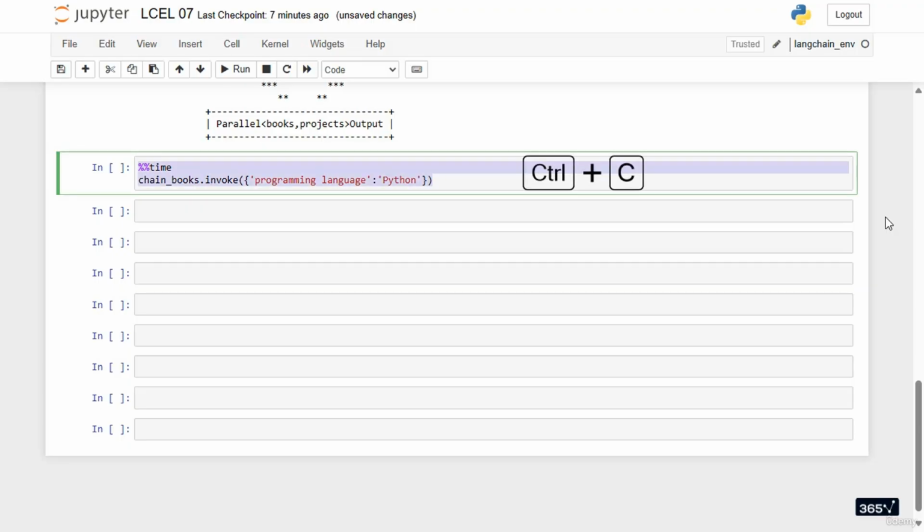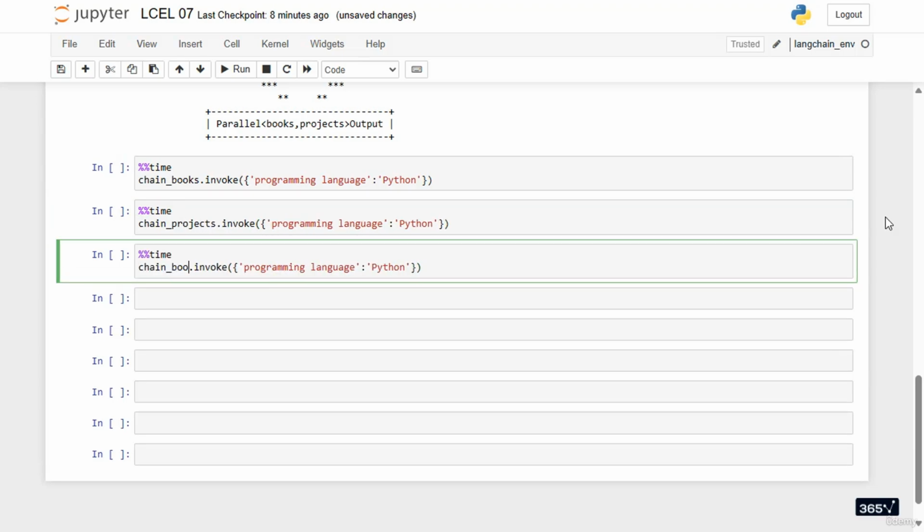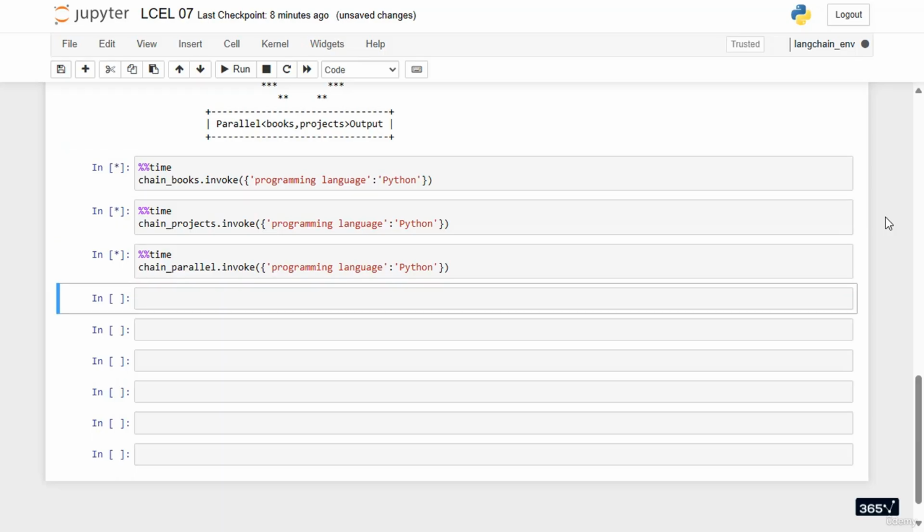Copy the code in the cell, enter it in a new one, and change the word books to projects. Finally, paste the same code in the third cell, and this time change the last word in the name to parallel. Execute all 3 cells and wait patiently for the output.